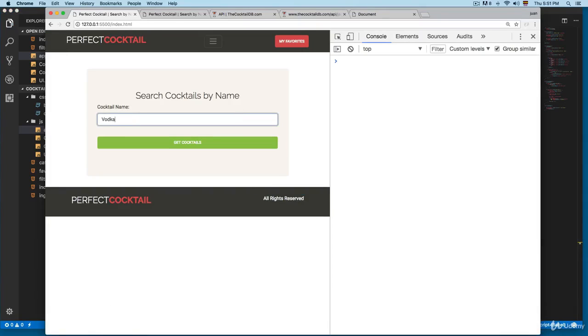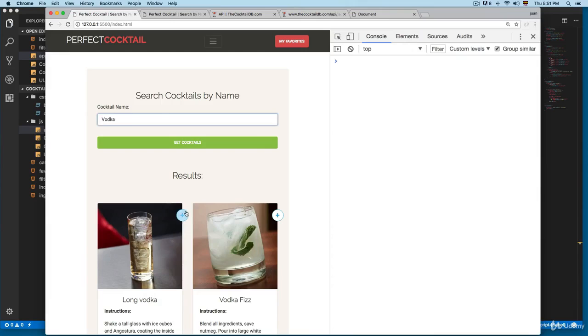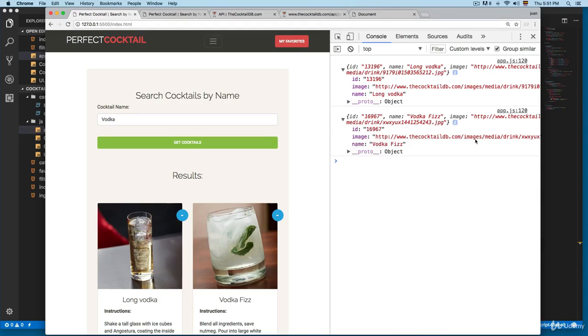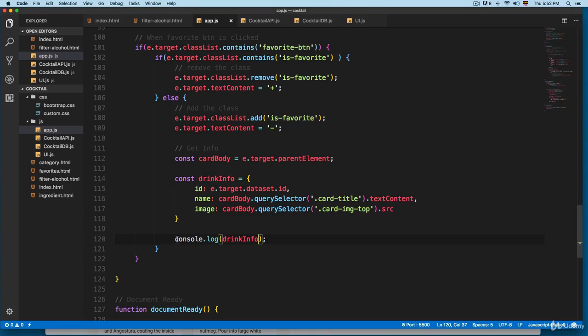And we're gonna make a search for vodka. So click here on the plus sign and you can see we have the ID, we have the image, and we have the name. Click here and you can see we have a different ID, a different image, and a different name. So we're gonna open the code again.